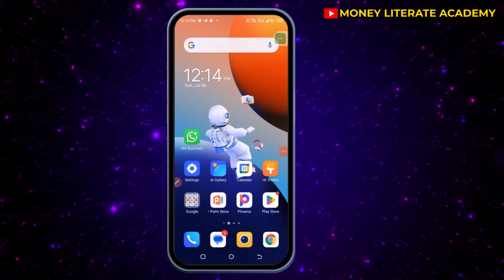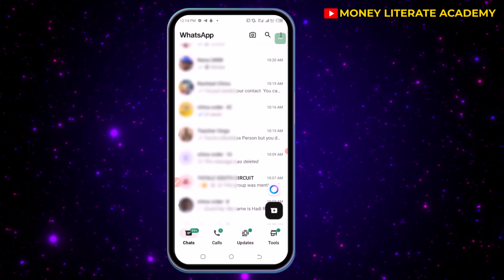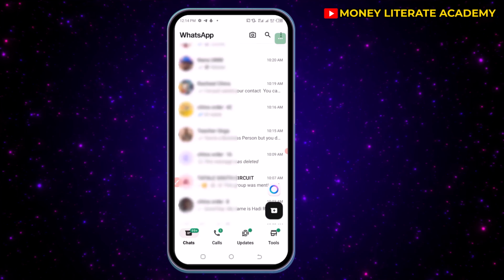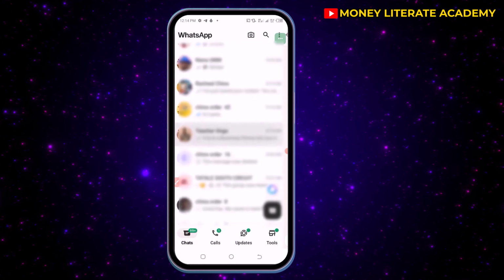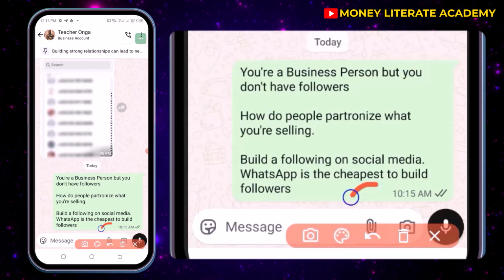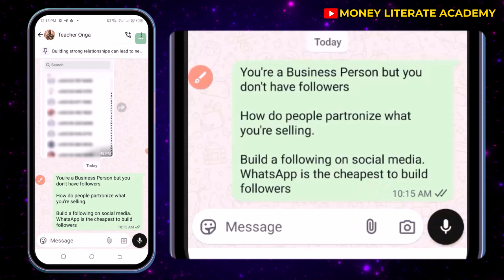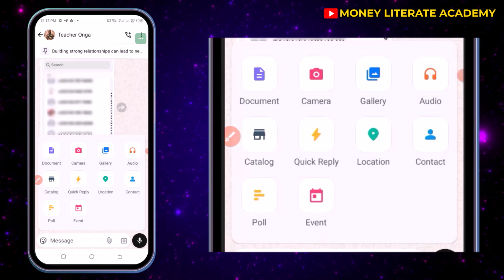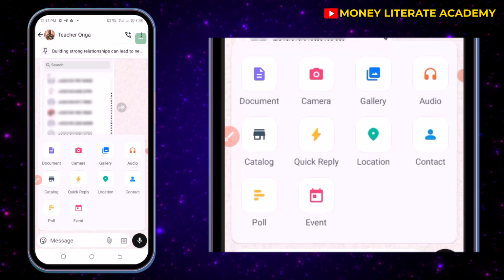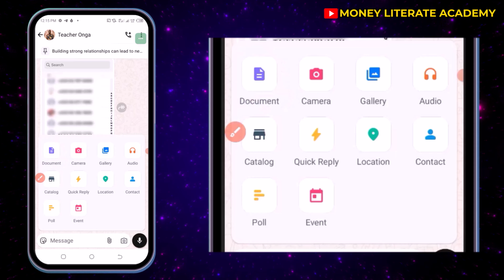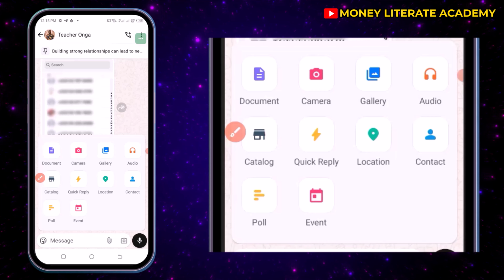So first of all, you are going to launch your WhatsApp. After launching your WhatsApp, then you search for the number you want to send the large video or file. So then what I want you to do is to click here. When you click here, this time around, you are not going to go to your gallery. You click on document. We have document here. Why? Because you want to send a larger file or a larger video.